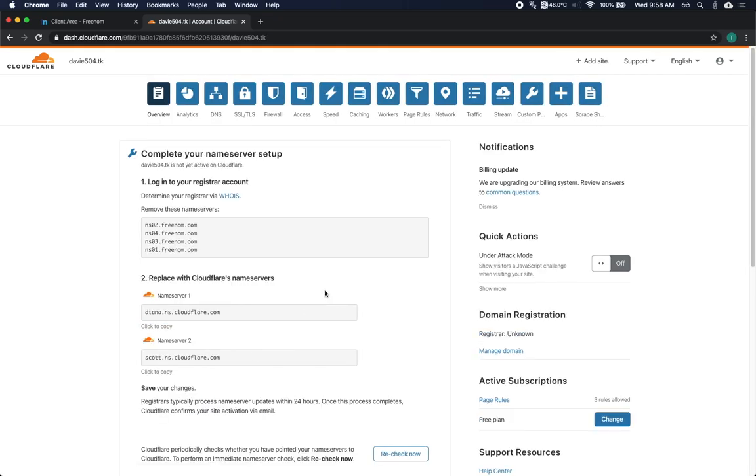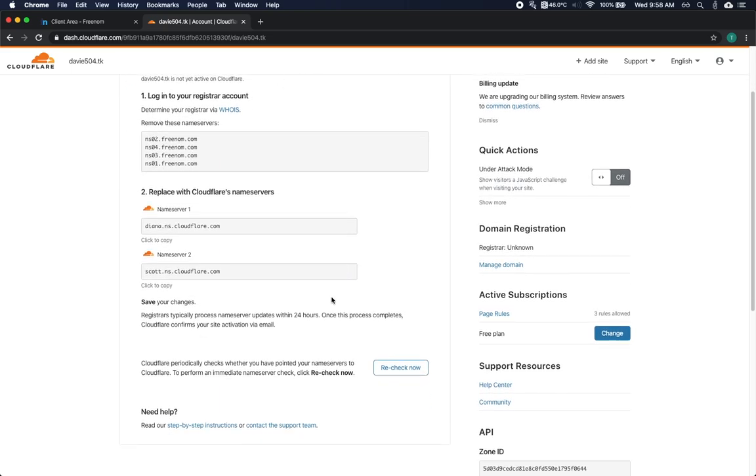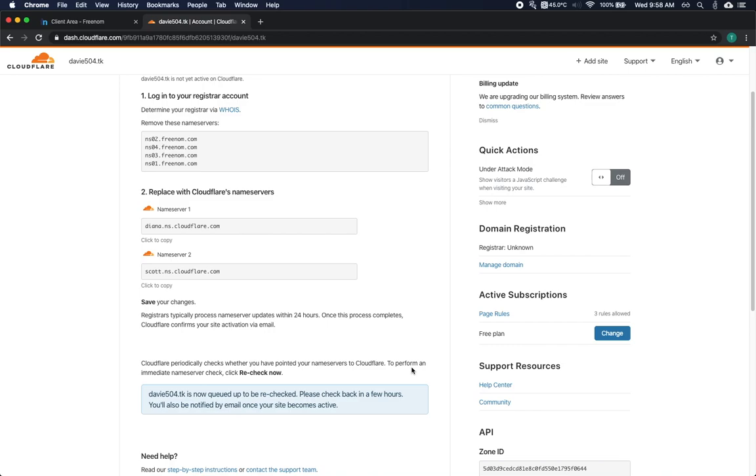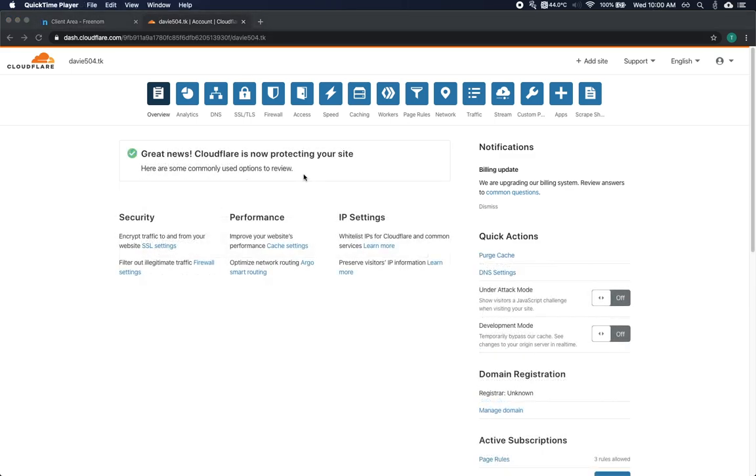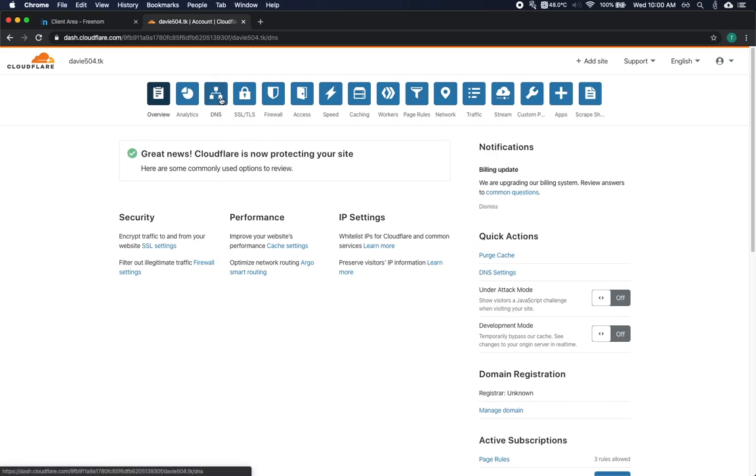Then you can scroll down here and click recheck now to see if your name servers have updated. It does take time, but you'll get an email once it's updated. Okay, so now it's working. Once it says that Cloudflare is now protecting your site, now you can go change all of the settings.